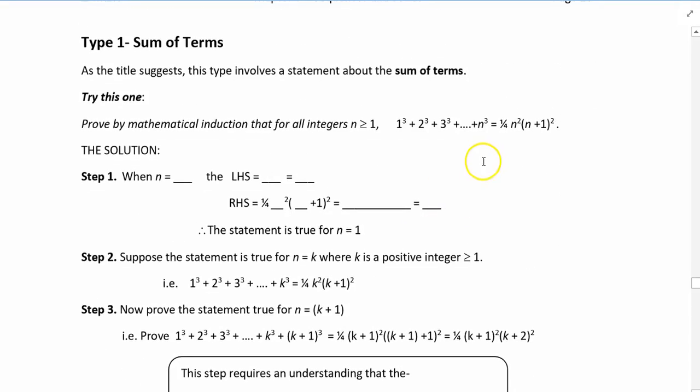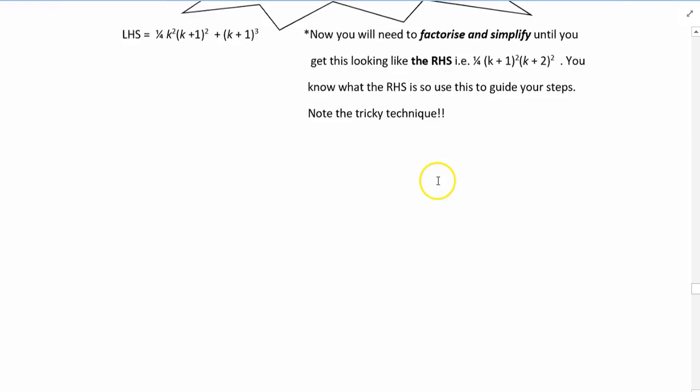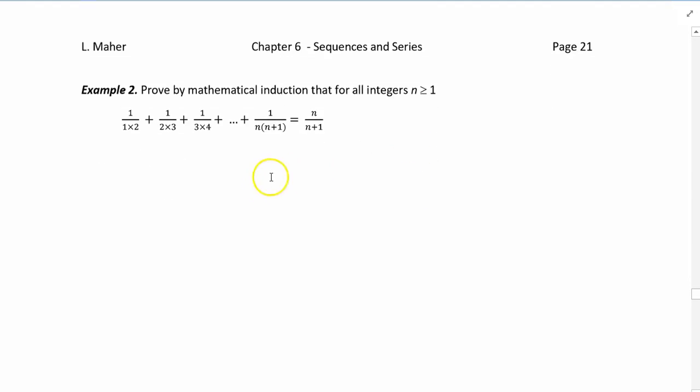more of those. That's the same one. That's the one I just did. Example 2. Here's another example. Prove by mathematical induction that for all integers greater than 1, here is a sum of terms equaling another statement. Another expression really.